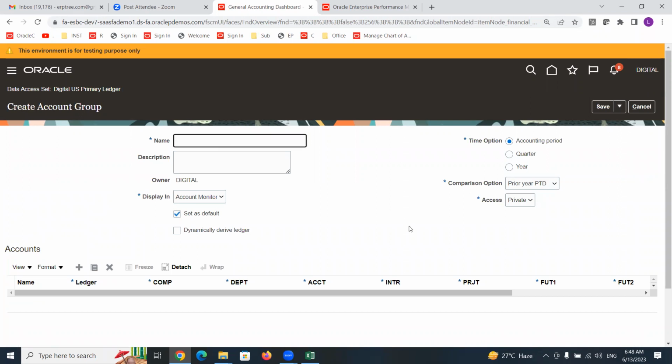Okay. Now you want to do the comparison. Take a digital expense or a specific account name, which you can take and check. Account monitor accepts all of this. The time option is period wise that we want to verify, or else quarter wise or year wise we want to compare, you can select.